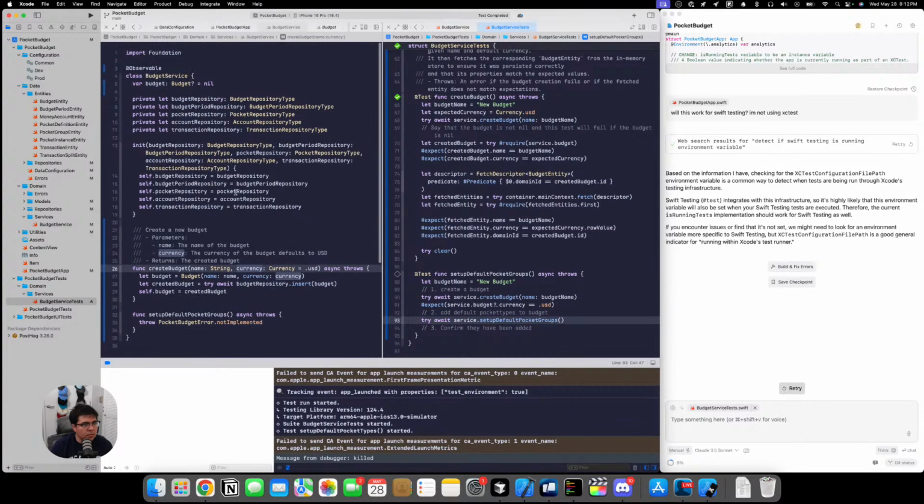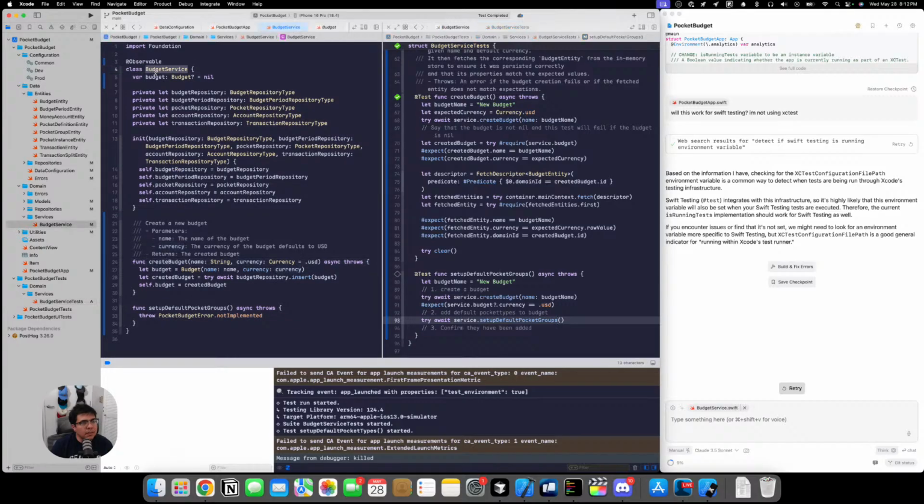All right, so I'm still not sold on if this should be a service or a manager, but this is just semantics, right? A budget service is going to deal with anything currently that has to deal with the state of the budget. So what the current budget is. If you create a budget, that becomes a selected budget, all that kind of jazz. Setting up your default pocket groups and stuff like that.